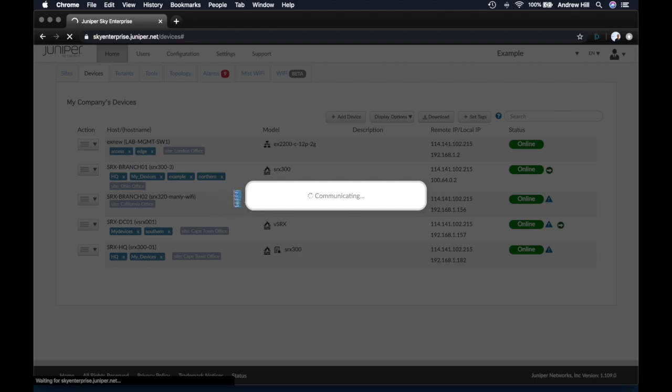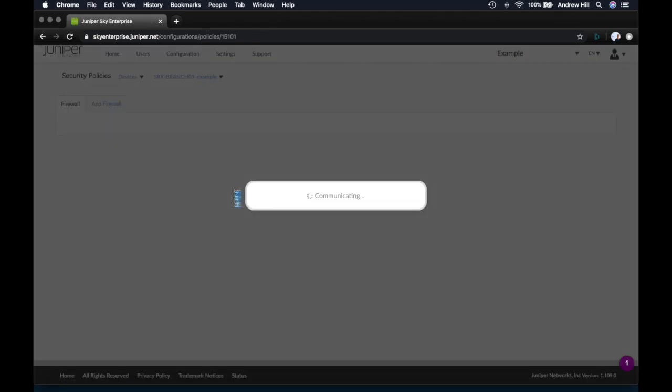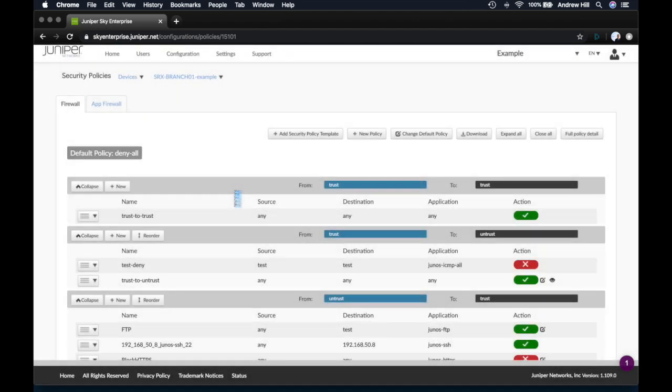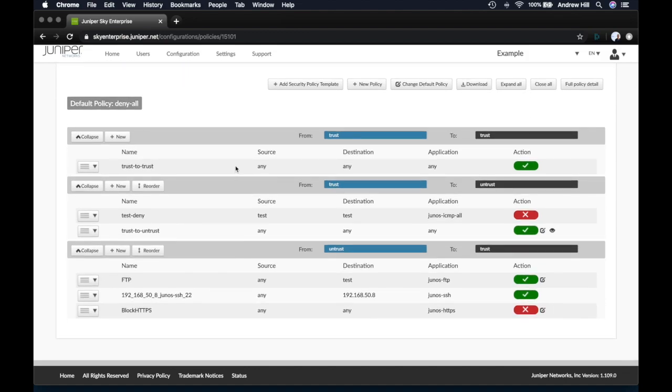Now when you see this communicating message, that is Sky Enterprise going to the device and gathering the security policy information in real time. Sky Enterprise always treats the device as master, and we do that so that the device can be managed and configured by any other means in parallel with Sky Enterprise. So if you prefer to use CLI, or if you've got Ansible tools or other management tools, Sky Enterprise will work with those. And here we've got a number of zones and policies, and we can create new policies by clicking the new button here.